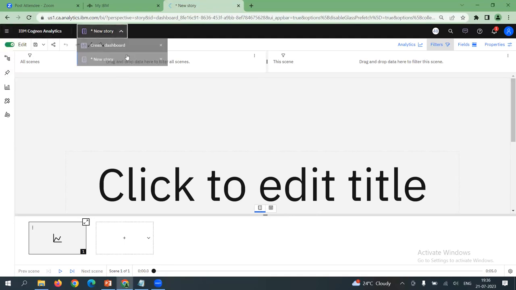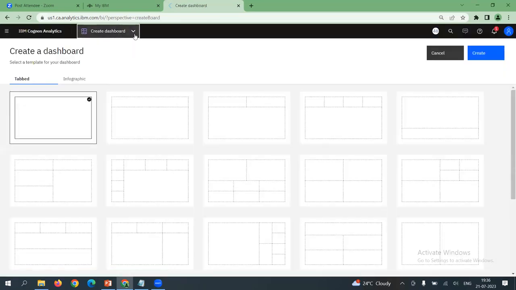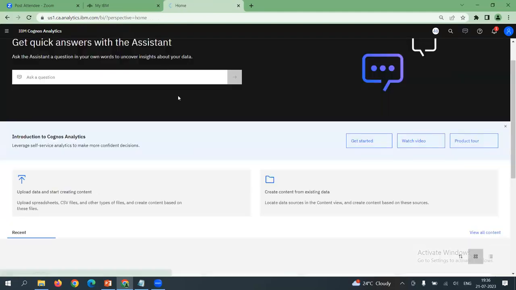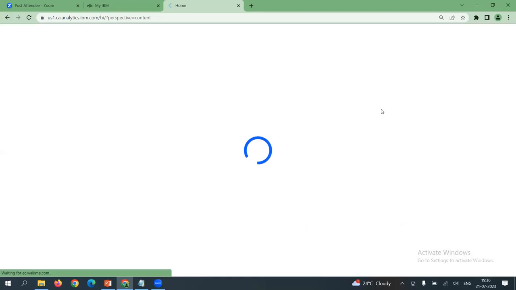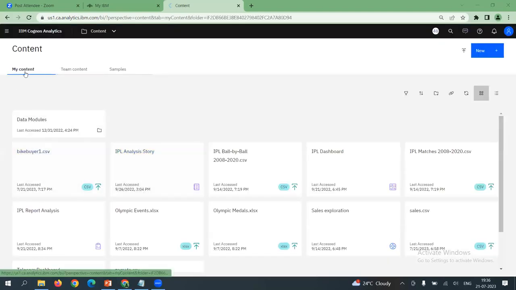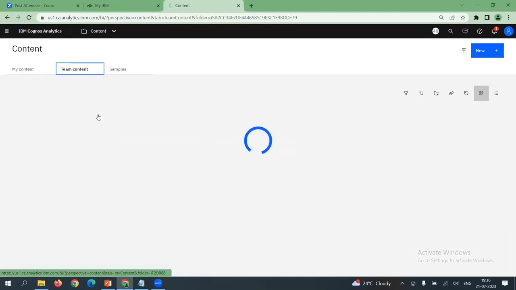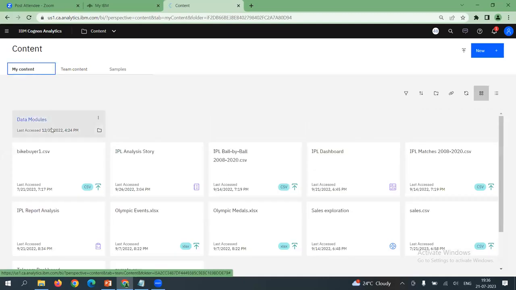So I'll be closing this story web page. I'll also be closing my dashboard web page, and let me go back to my content section. Imagine I'm in my content. As I said, in the content repository, we have 3 sections. By default, all uploads go to my content folder. You can also move the content that you have uploaded from my content to team content. Team content is for public access. My content is for private access.